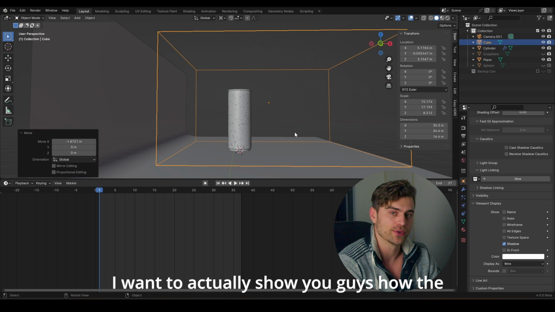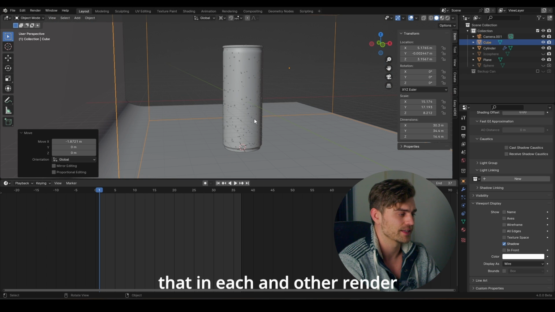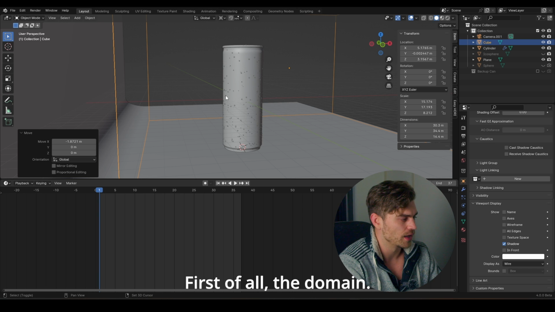I want to actually show you guys how the liquid simulation functions and how we can make sure that in each and every render that we are going to do in the future, it looks good. First of all, the domain.